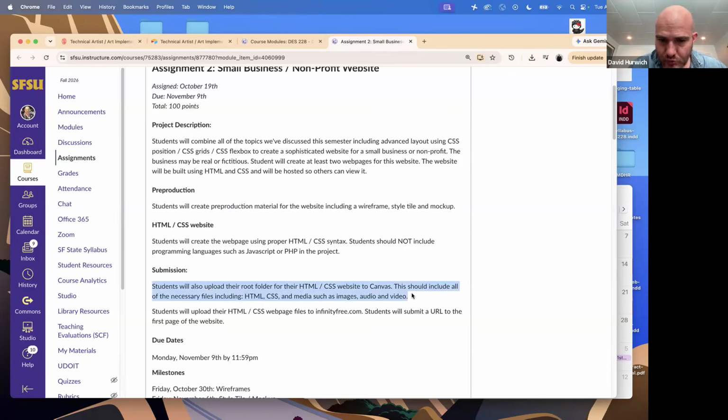You are going to submit this project this upcoming Monday by midnight. You should have a root folder. It should include all of the HTML, CSS, image, and audio and video files that are necessary. So make sure that all of that's together. And then you're going to upload your content to your server. This could mean your InfinityFree or your GitHub, whichever you decided to use as your hosting site.